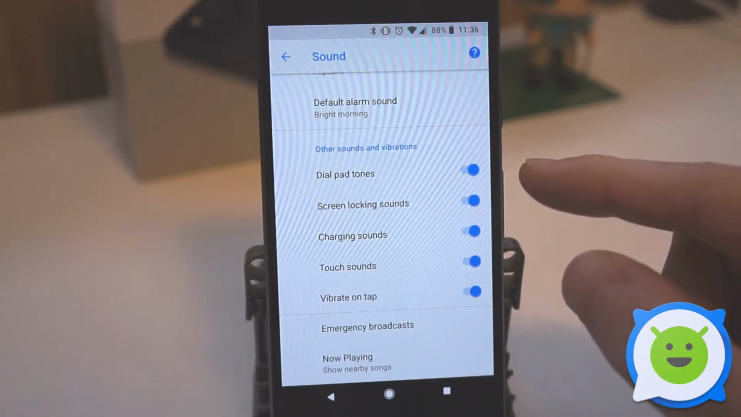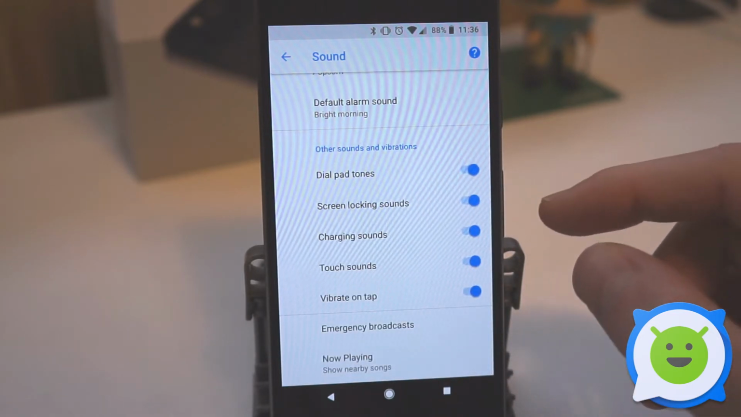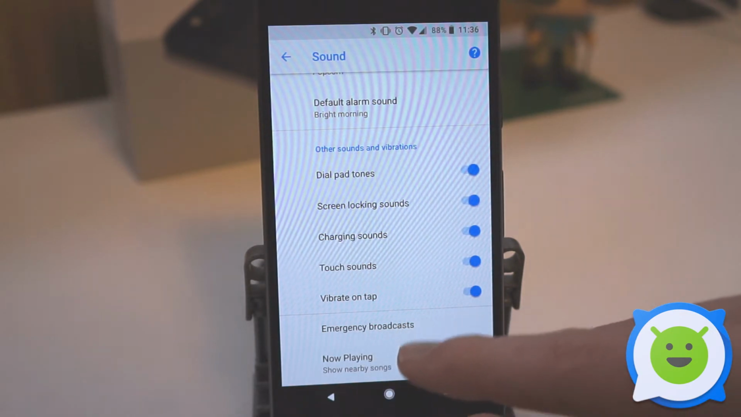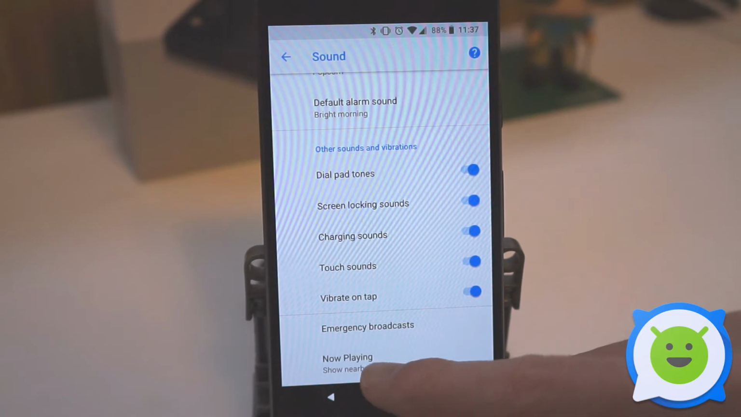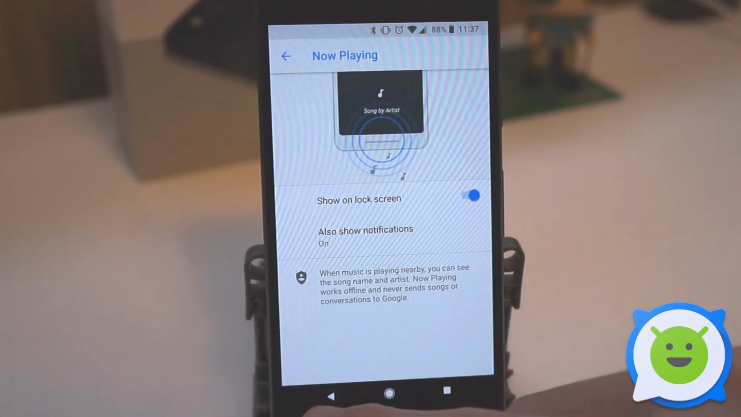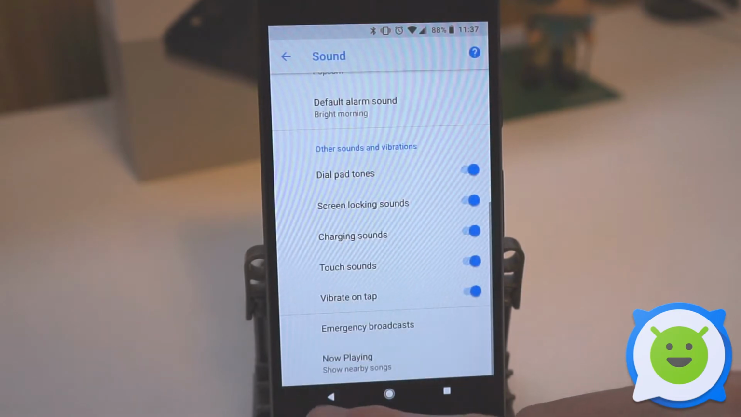And then you can adjust if you want to hear sounds for things like the dial pad, screen locking, etc. Emergency broadcast, and then now playing, which is what's going to show songs that it detects in the background. It'll show those on your lock screen automatically.